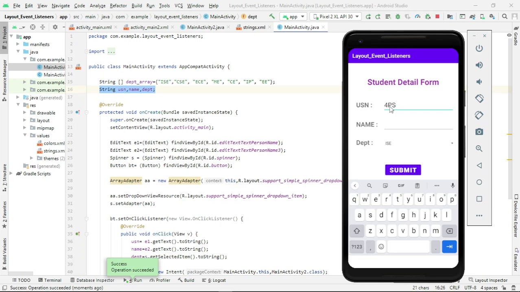What is your USN usually? 4 PS 18 IS 001. So you can write some name, Akash. Here it displays the different departments available. You can select the department. Okay, and then a submit button.